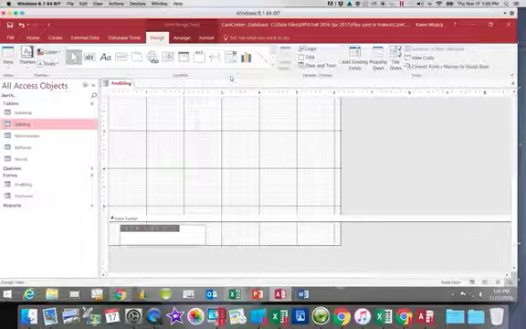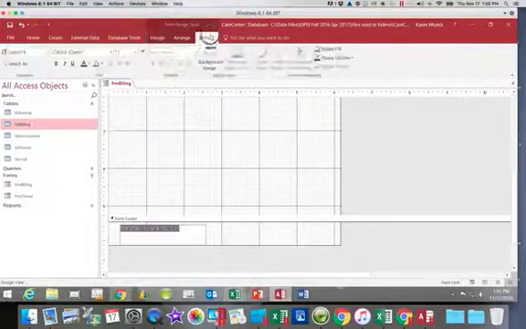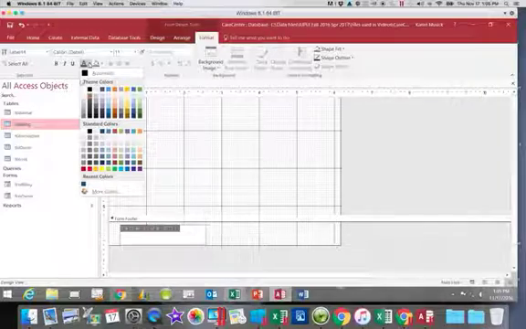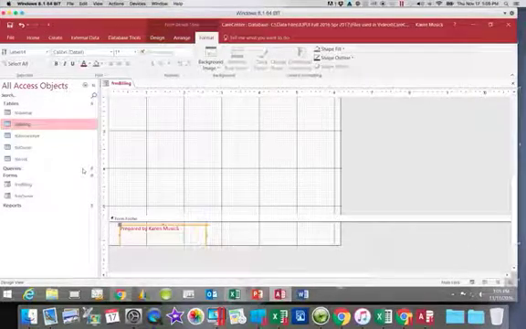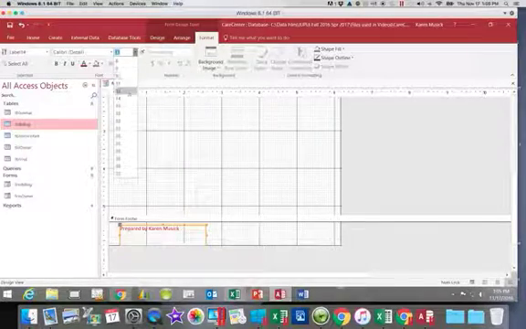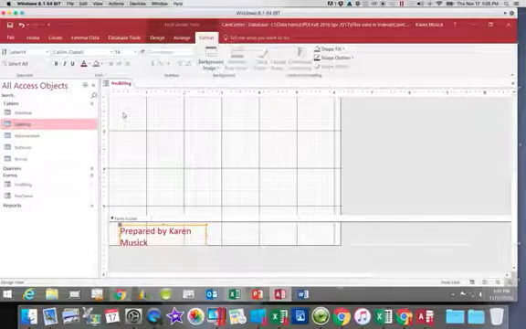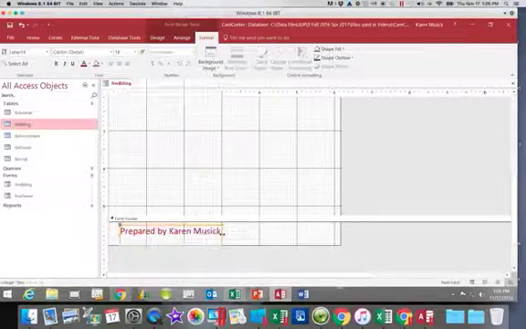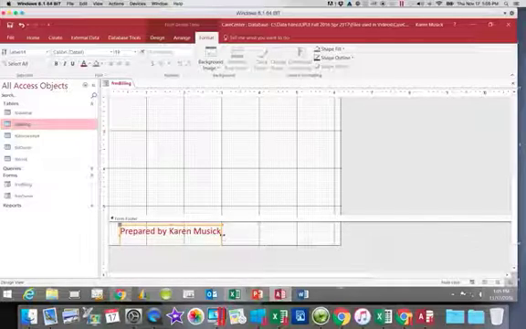So for example, I'm going to go to the Format tab, and in the font color group, I am going to make this dark red. I'm maybe also going to increase the size. And then, since it went to 2 lines, I'm going to increase the size of the actual label so it goes back to 1 line.